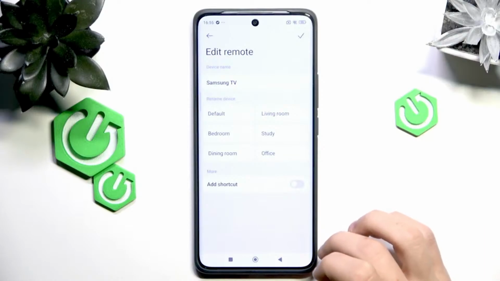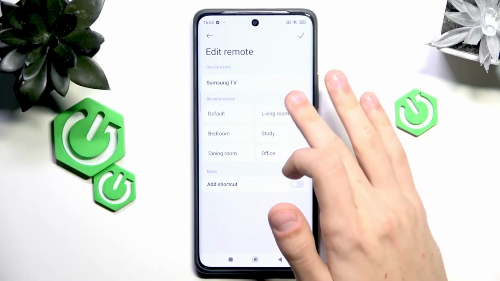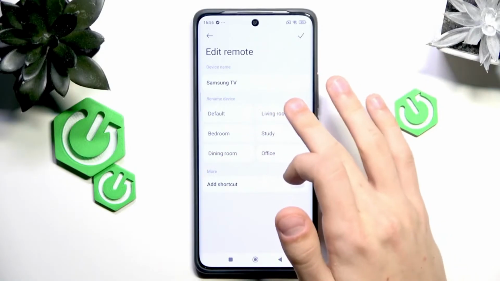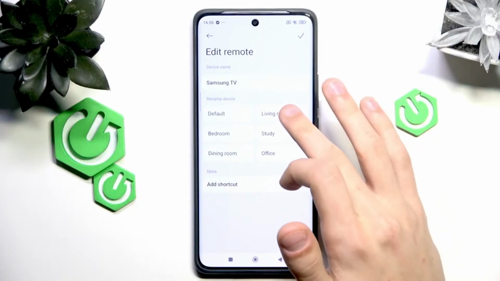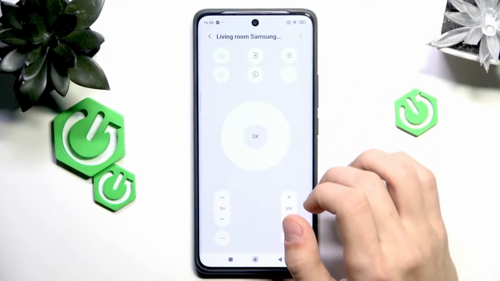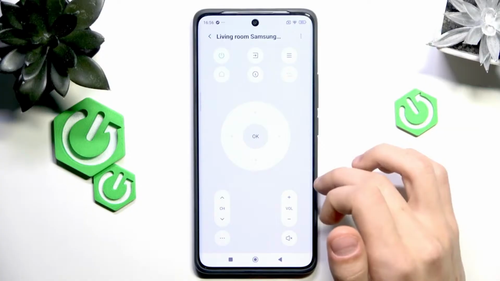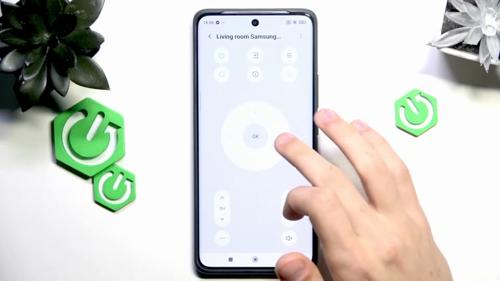And here we have the edit option. So we can name our device. We can set up what room it's in. We can do living room. And we can tap the check mark to confirm it. And this is what the remote will look like. So you have different remotes for different devices. And this is the remote for Samsung.